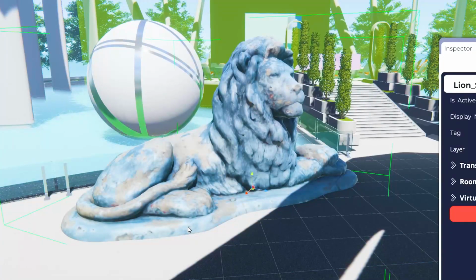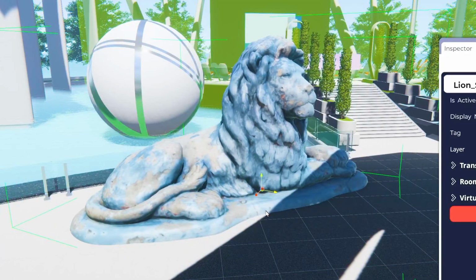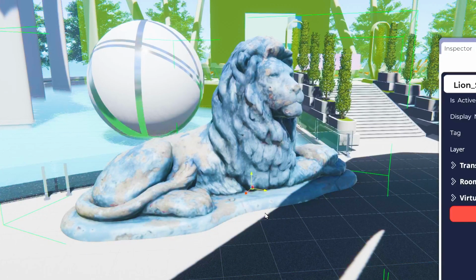To move the object along the X, Y, or Z axis, hover your cursor over the appropriate arrow. That arrow will turn yellow. Click on the arrow and hold down the left mouse button. With the arrow selected and the left mouse button held down, move your cursor to slide the object back and forth along your chosen axis. To set the object in place, release the left mouse button.